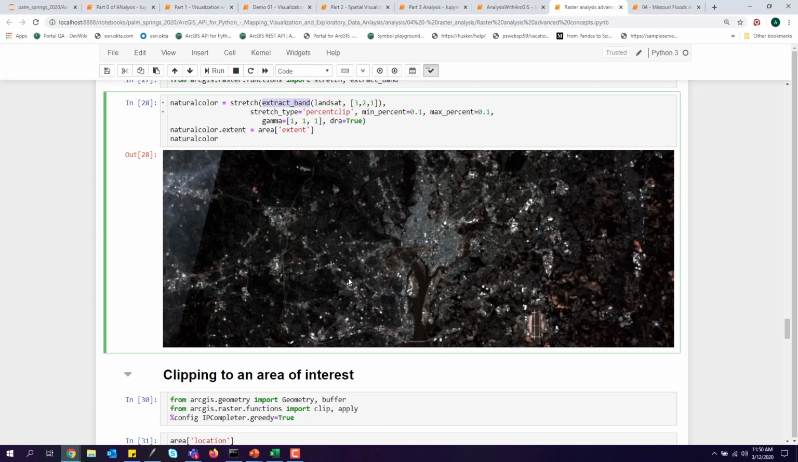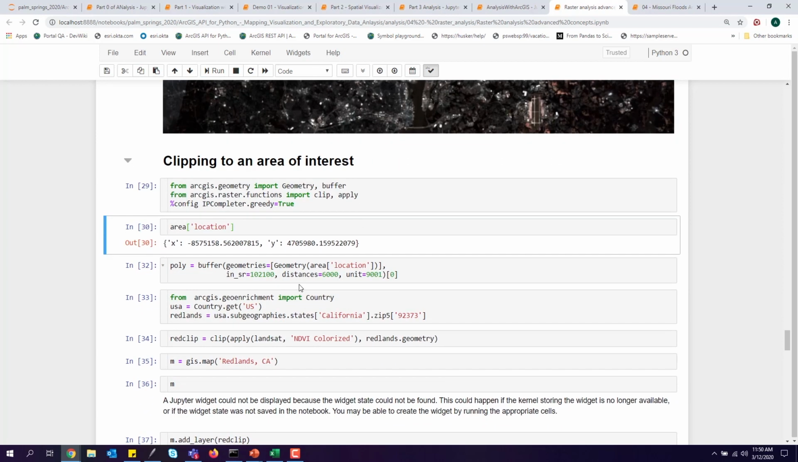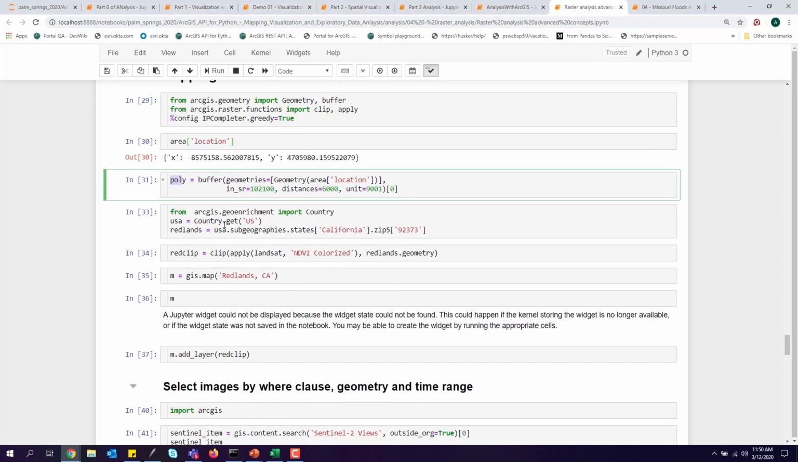We can clip rasters by geometries. So I'm going to create a simple buffer polygon for a location that I set forward.